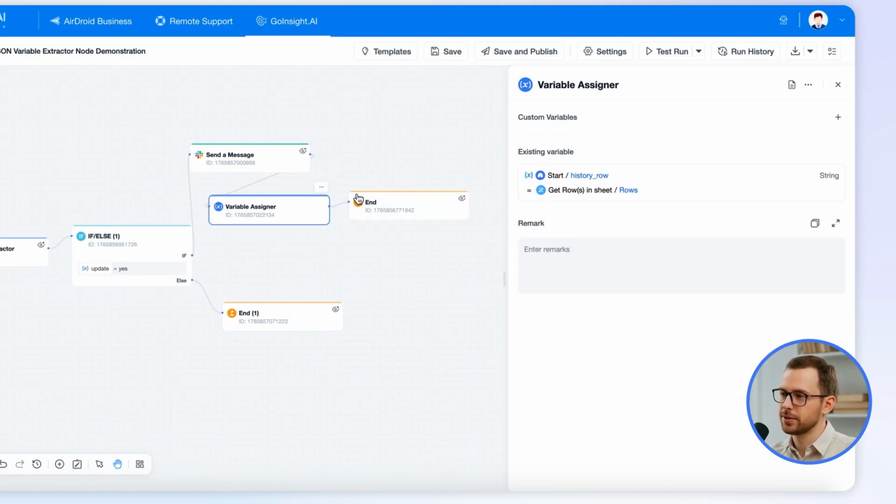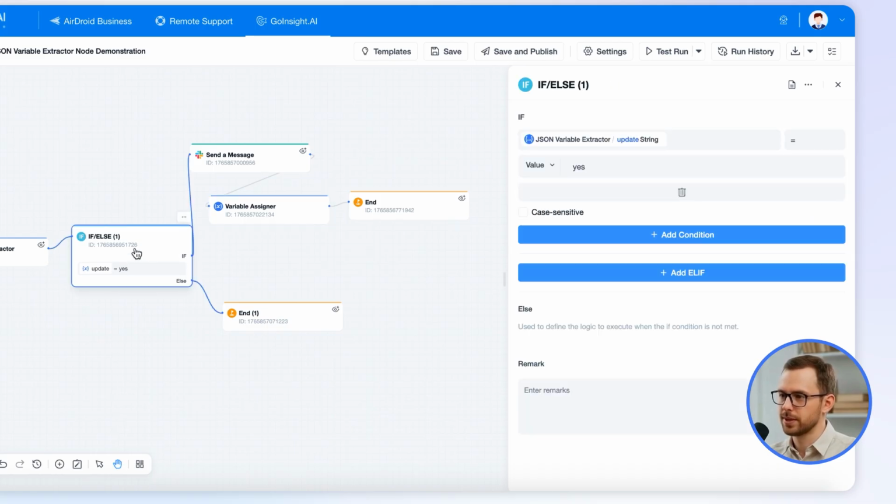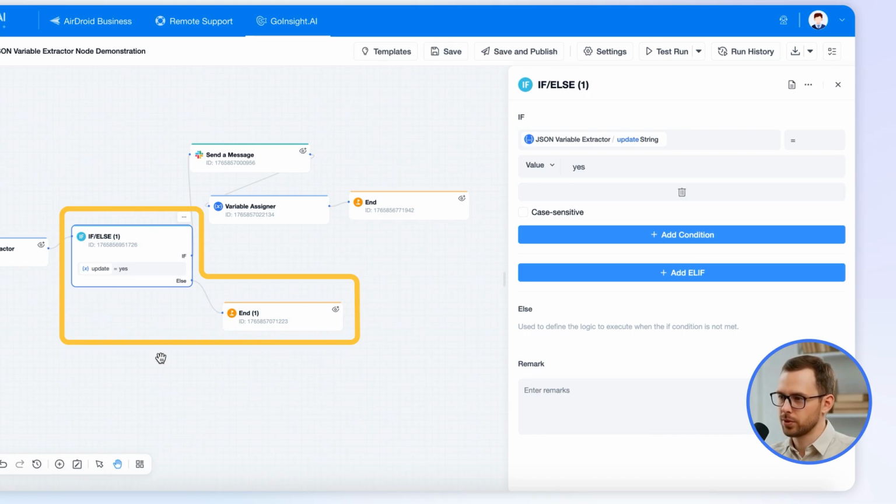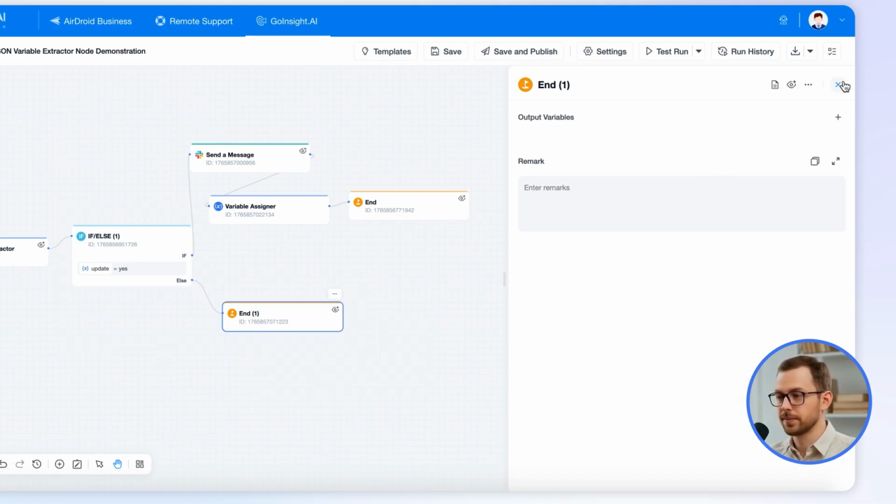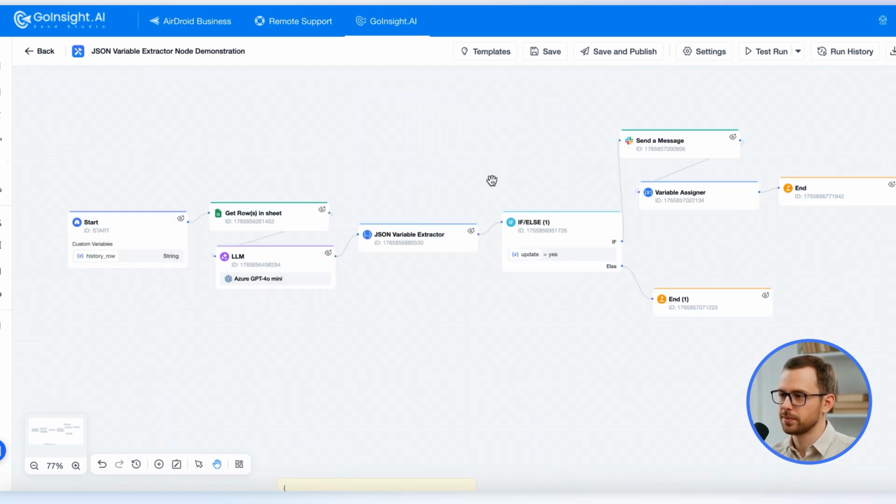Then, the process ends. If the value of update is no, it means the spreadsheet has not been updated. The workflow will proceed along the lower branch and end immediately. Let's run it and see.